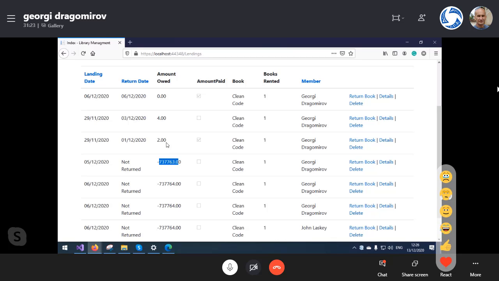Okay, the amount is quite strange. Yeah, of course. Look, this is 4 days, which is correct. This is perfect. This is 2 days, which is correct. And this is not correct, because it's not returned, it's far, far away. If the return date is null or not returned, then the amount owed is equal to today minus landing date.